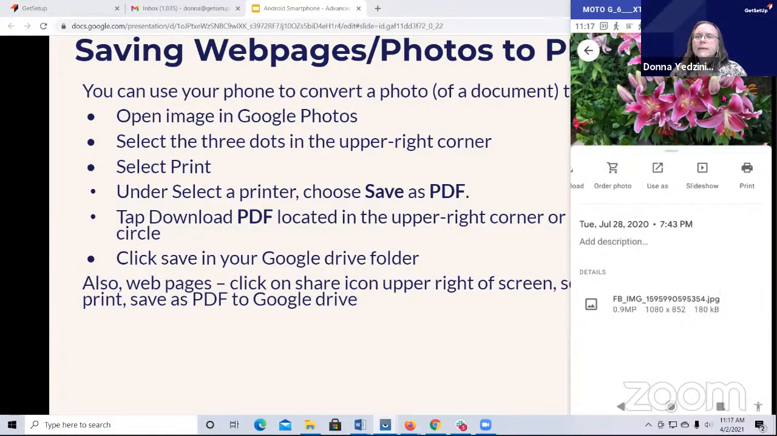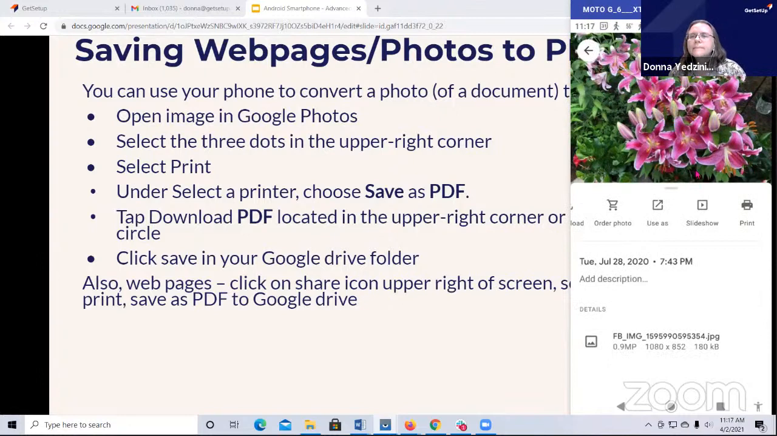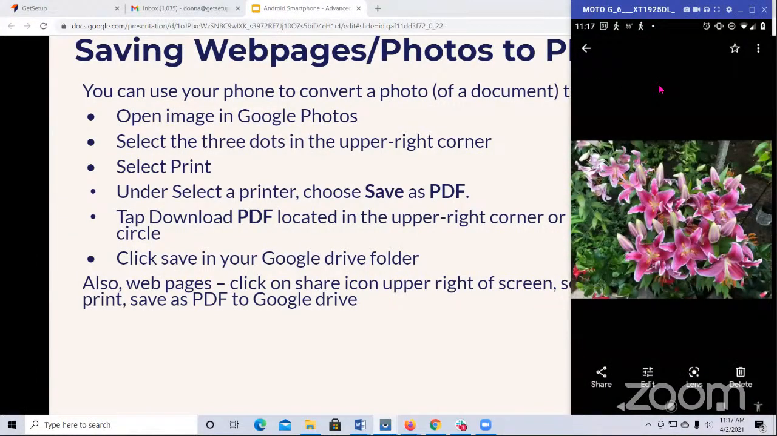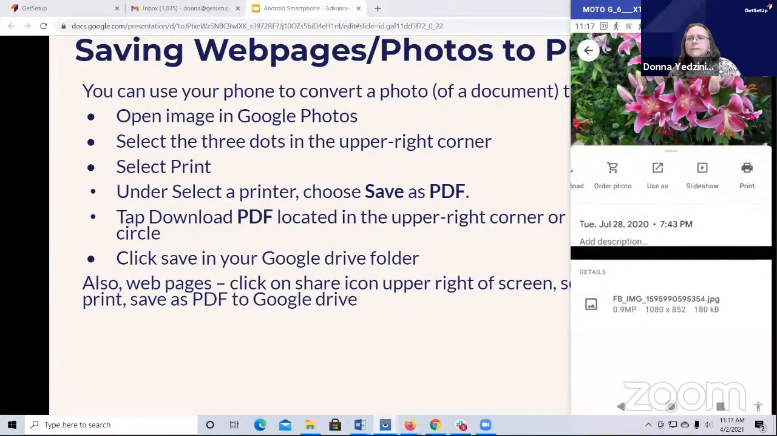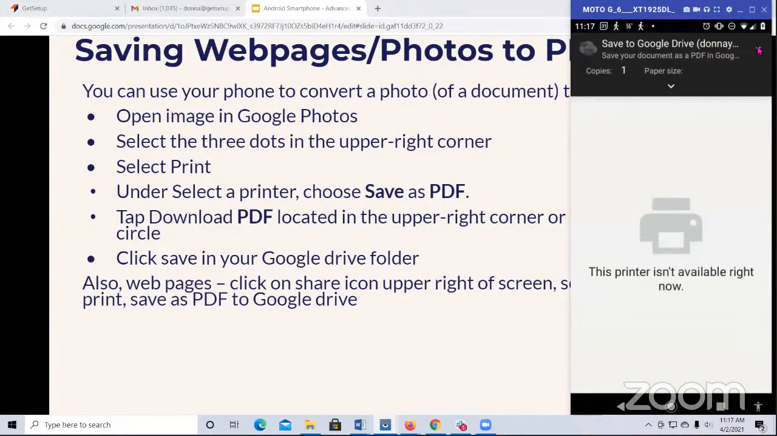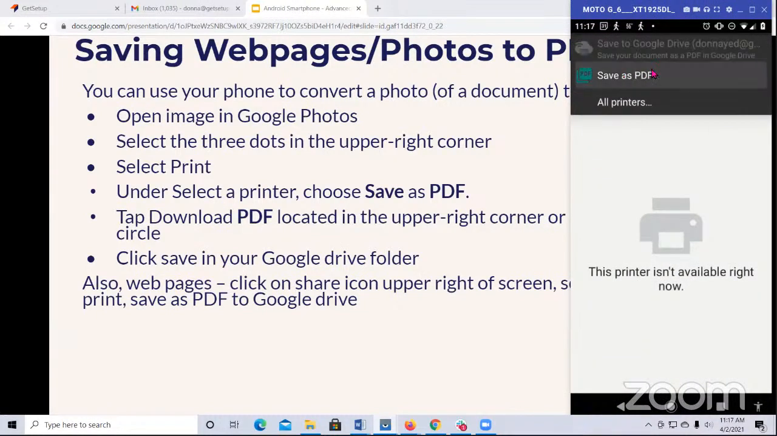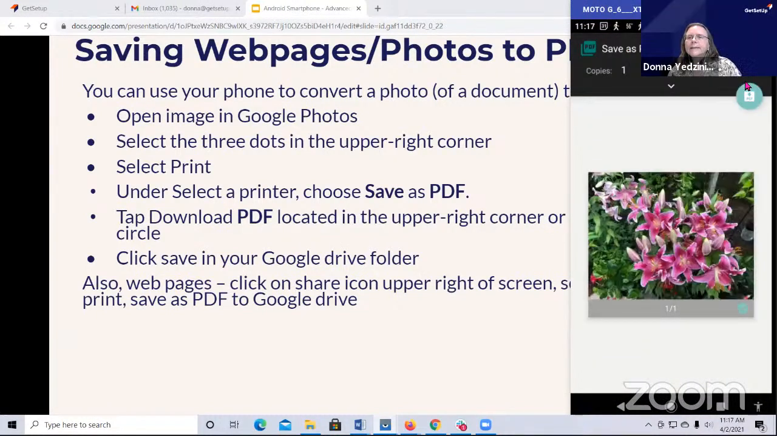Were people able to do that? Okay, after you selected the PDF, what did you do then? Let me go back in here. Three dots, print. I hit the print and then I selected the PDF. I wanted to save it as a PDF. Right. And then there's a little circle to the upper right. You'll see this circle. It's kind of a big circle.